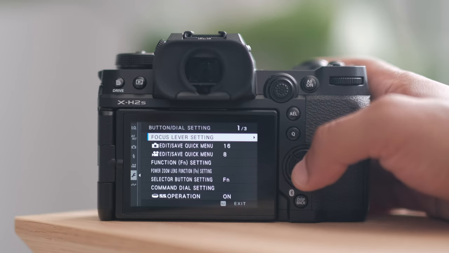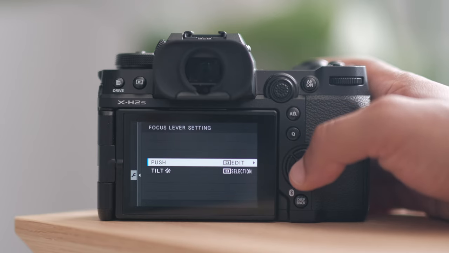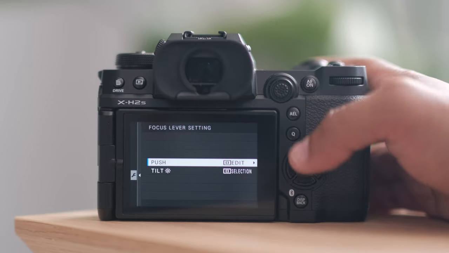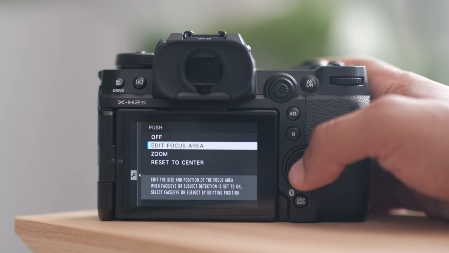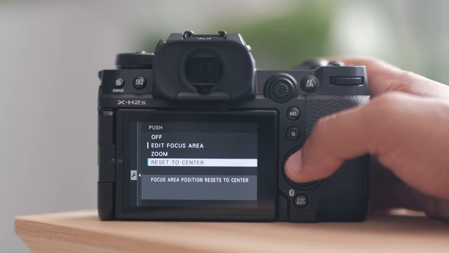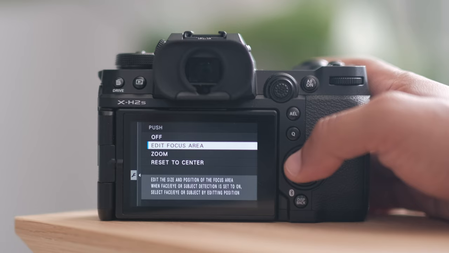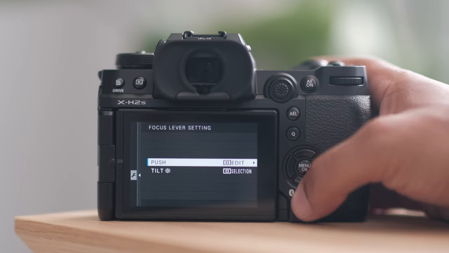Keep in mind also you can change your lever or your joystick, as I call it. Right now I have mine push to edit and tilt to move the actual square, but you can also change it to zoom or reset to center. One thing I don't like, which the X-T3 and 4 do, is if you press it, it'll center it and let you edit the focus. But it looks like now, at the time of this recording, when you choose edit to focus area, it won't center it at the same time when you push it. So that's very interesting that that's a little different.